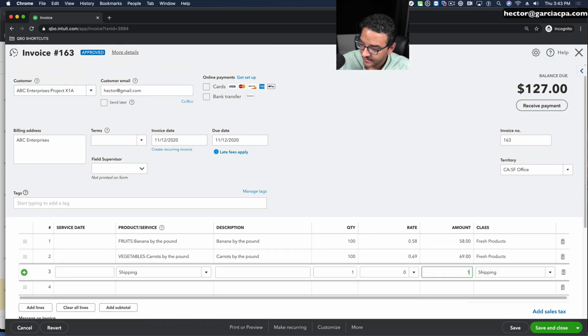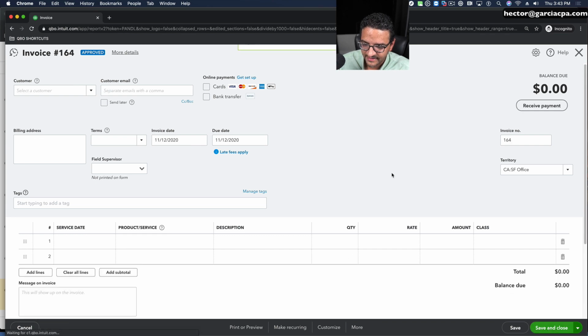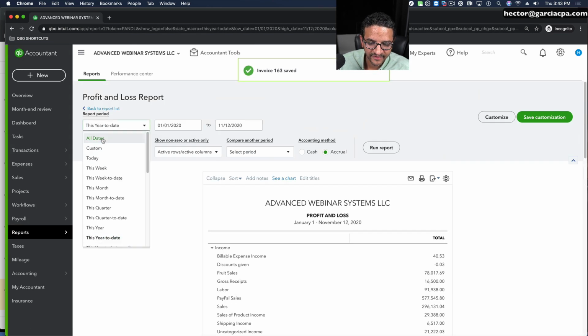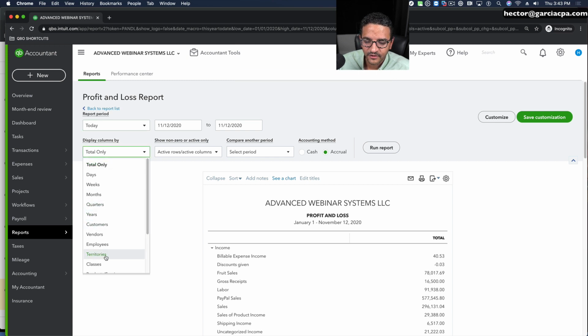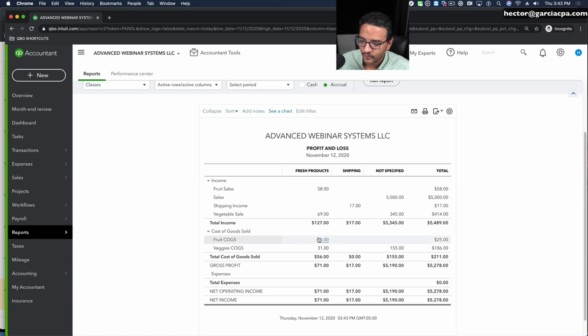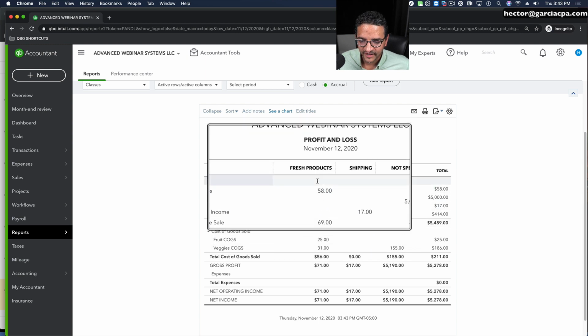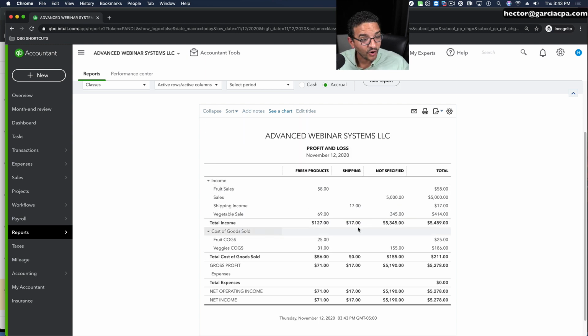Let's put $17 in shipping, and then click Save and Close. And then go back into this profit and loss just for today, and then do it by class and click on Run Report. That way we get to see our fresh product sales, and then we see our shipping, and they're all from the same one transaction. So you really get good flavor, good dimension of data when you're able to break it down in that way, right? So you got all my fresh product sales and the cost, and then we got the shipping class separately. And again, if you will be paying commission or bonuses only based on the specific classes, that's a great example of how we can do that.